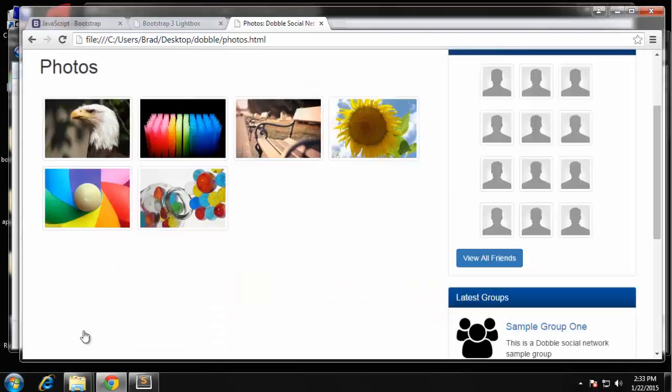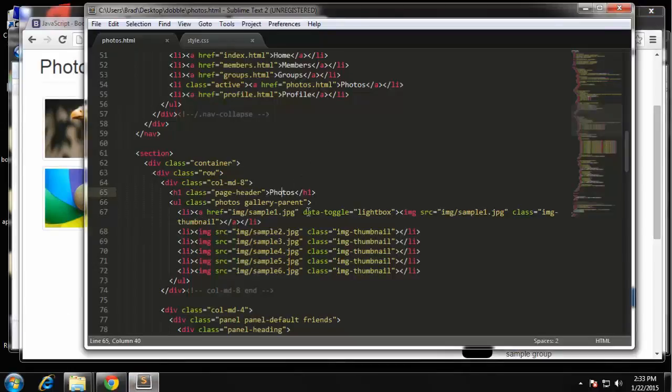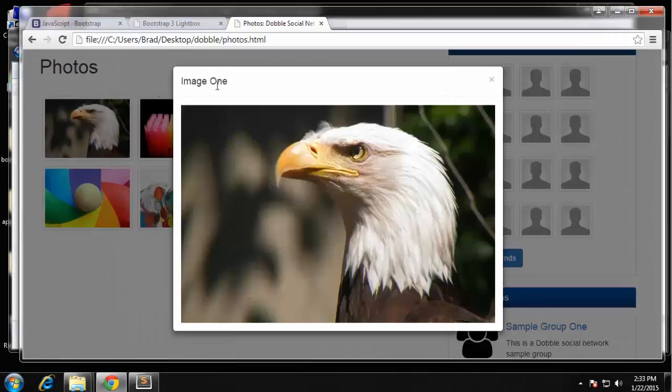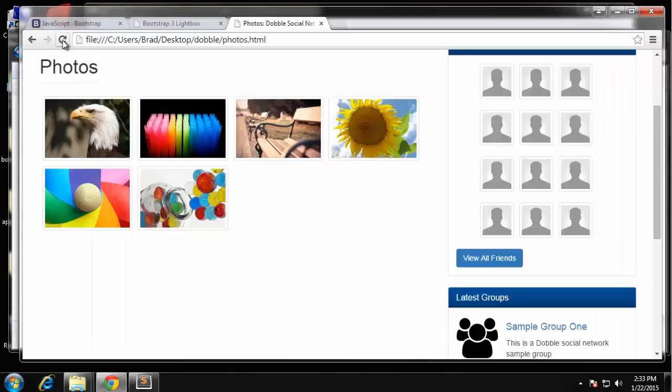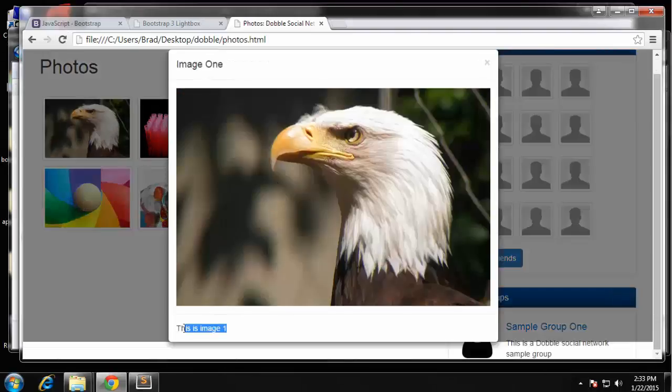Now we should be able to add a title, I believe, if we just add the data title attribute. So data title, we'll just say image1. Let's see if that works. Alright, so you can see we have the title. What else can we add? I think we can add the description, which is going to be in data footer. So data footer, and we'll just say this is image1, and you can see now we have a description.